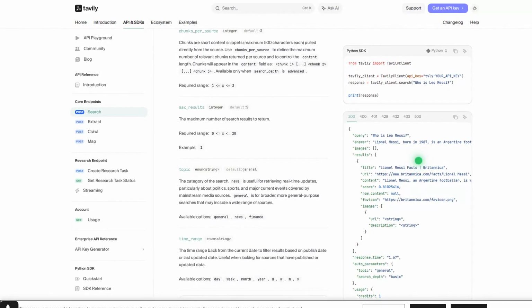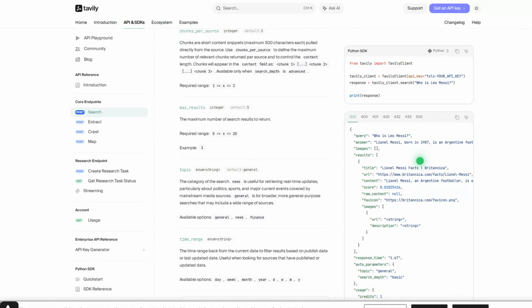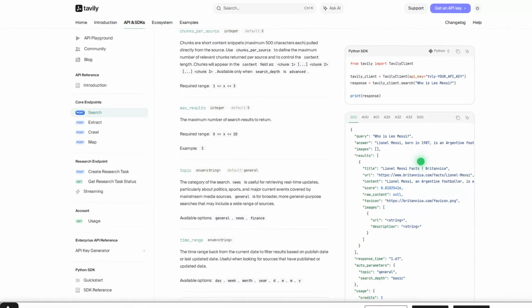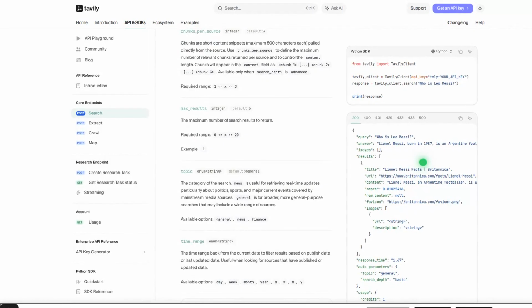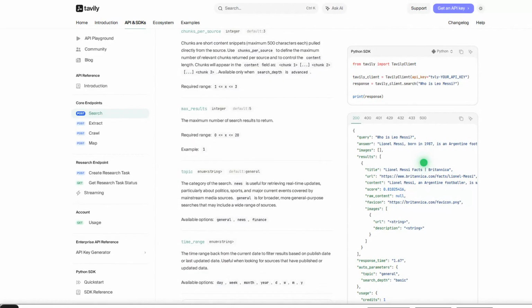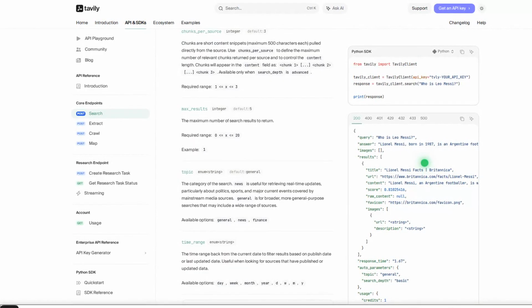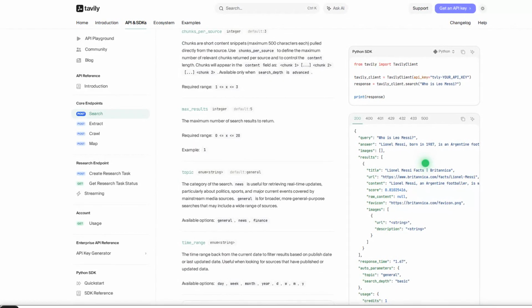The API reference on this page also shows the optional parameters: how many results to return, whether to include raw HTML, whether to restrict to a specific domain. All of them have sensible defaults, which means the very first call works without touching any of them. Start simple, tune from there. That's the pattern the whole API is built around.